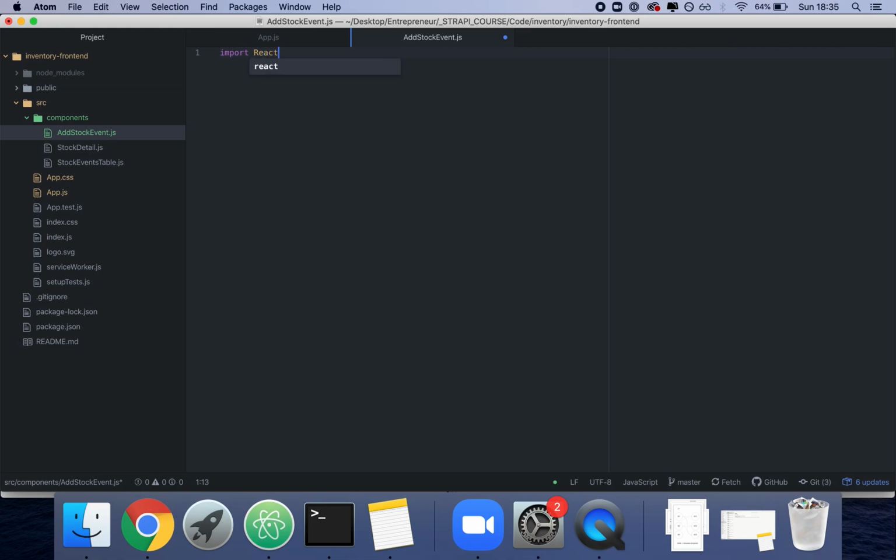Now I'm going to import React and also Component. So I'm in add stock event. We're definitely going to set this up as a class component because we're going to make an asynchronous request. So I'm going to import Component and React from React. I'm also going to import Axios because, as I said, we're going to make an asynchronous request. And then I'm going to go ahead and define the component.